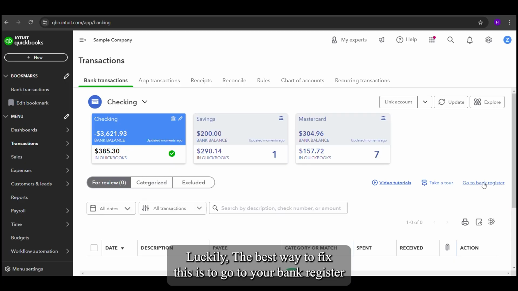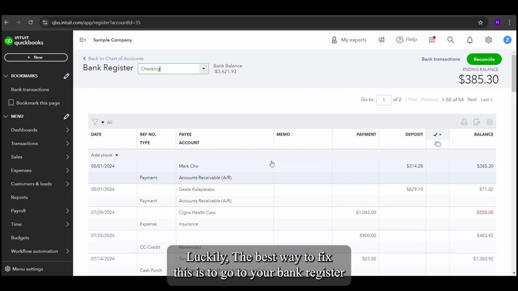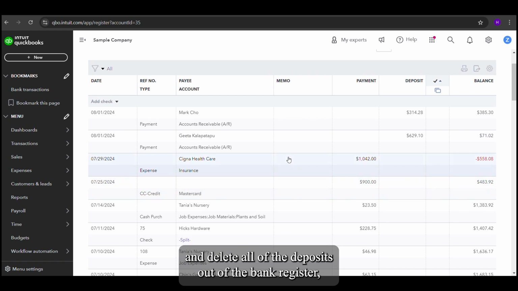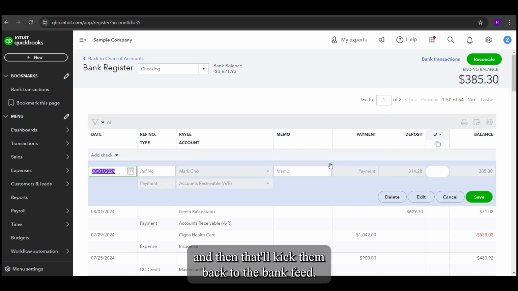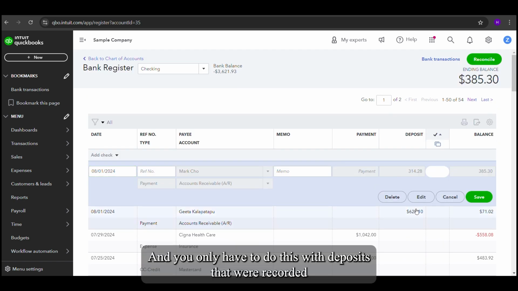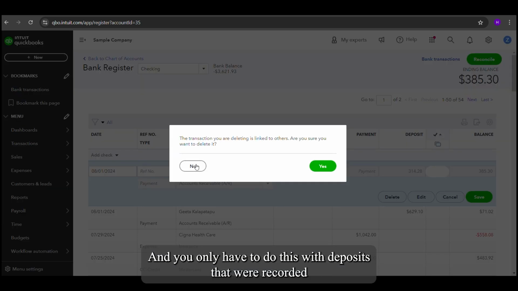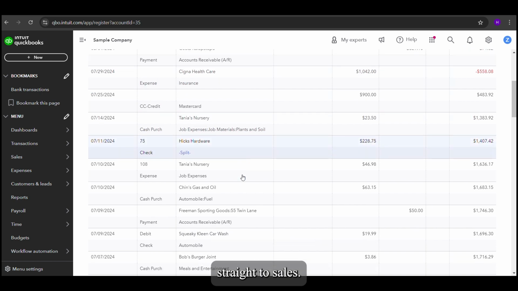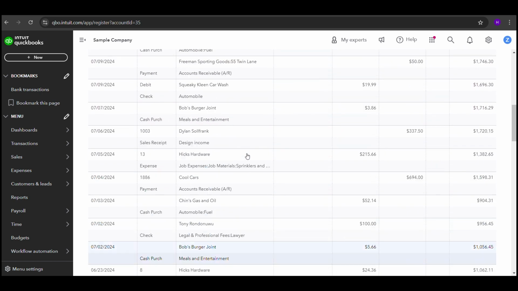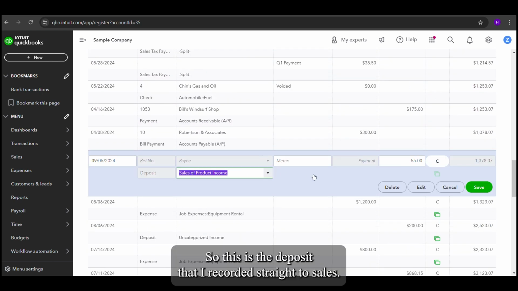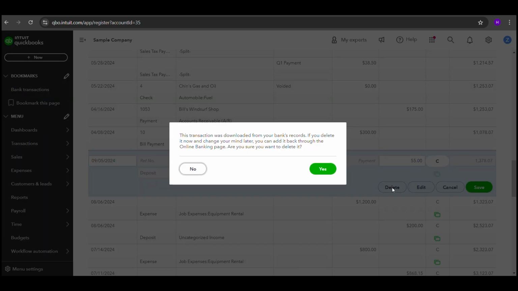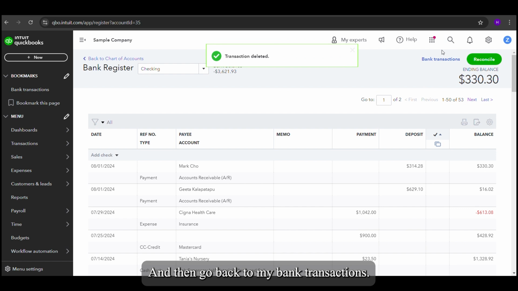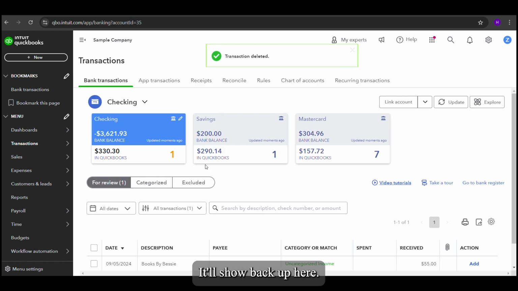The best way to fix this is to go to your bank register and delete all of the deposits out of the bank register, and then that'll kick them back to the bank feed. And you only have to do this with deposits that were recorded straight to sales. So this is the deposit that I recorded straight to sales. If I delete it and then go back to my bank transactions, it'll show back up here.